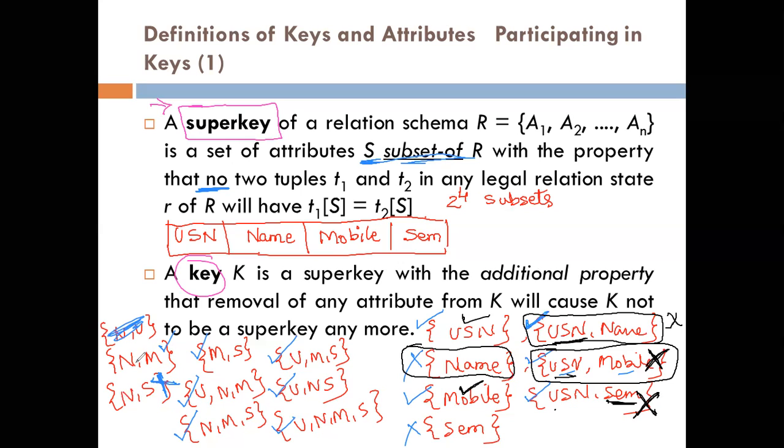Then on the other side, name and mobile number. If I remove name, we are left with mobile. Is mobile a super key? Yes, because mobile is ticked over here. So this cannot be a candidate for key. Then this one, mobile and semester. If we remove semester, we are left with mobile, and mobile is a super key. So this cannot be a key.